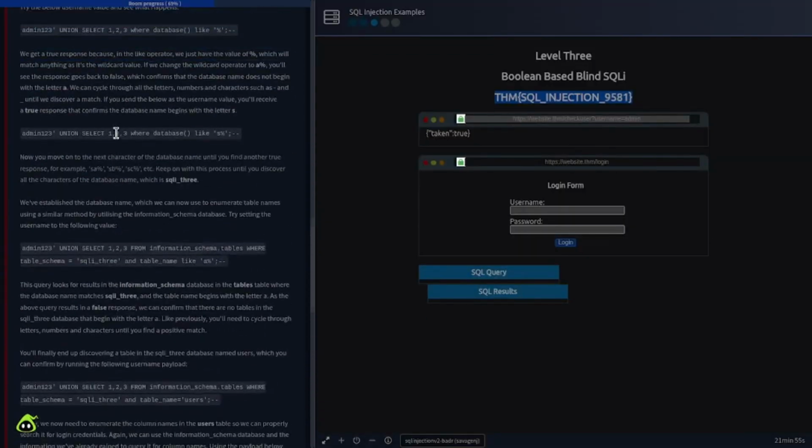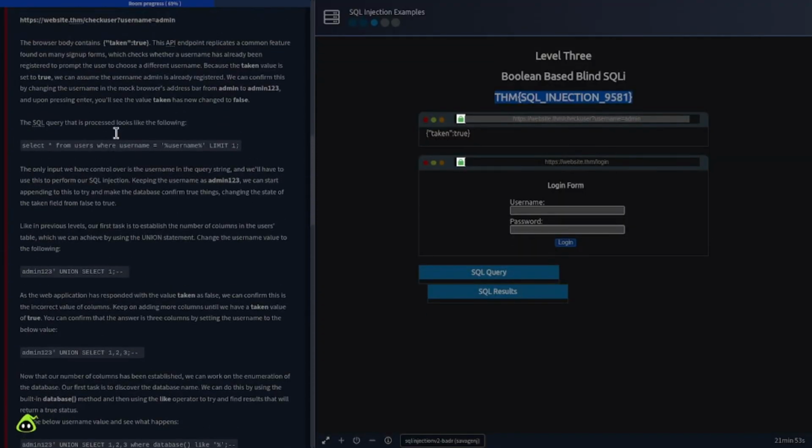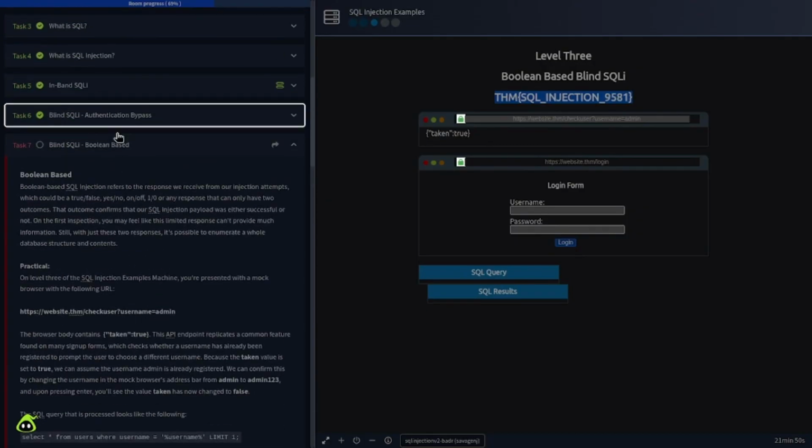So here we have another login form. Boolean based SQL injection refers to the response we receive from our injection attempts, which would be true or false. Boolean means either of two condition states. These two condition states can be on or off. In other words, it means binary: the Boolean values 1 or 0, and either of them can be true.